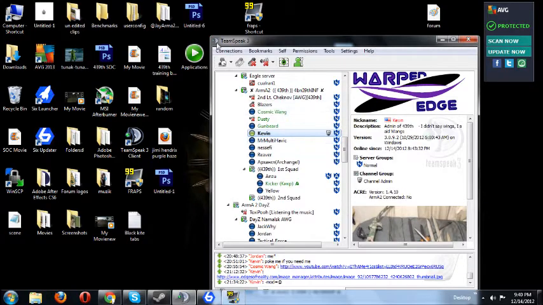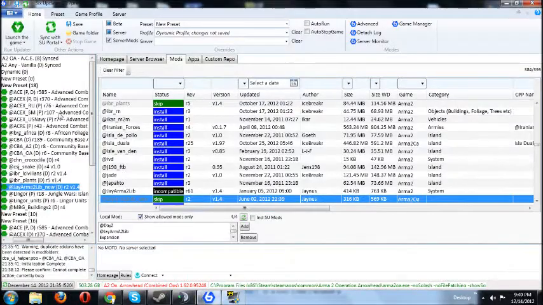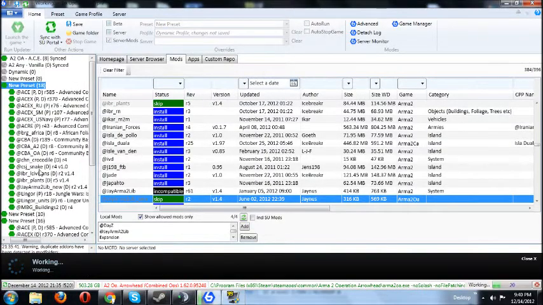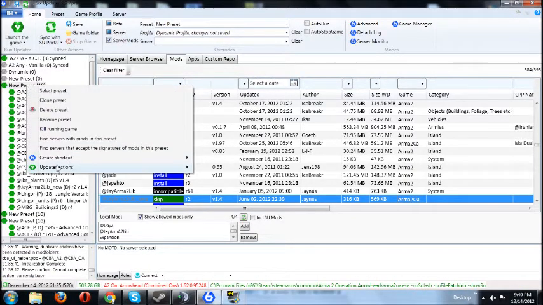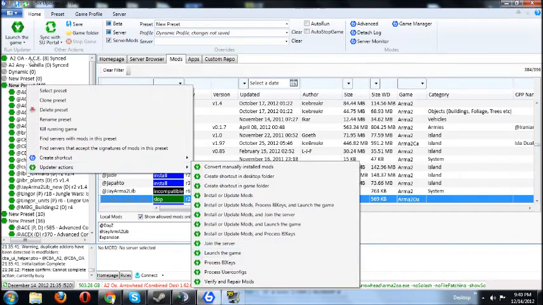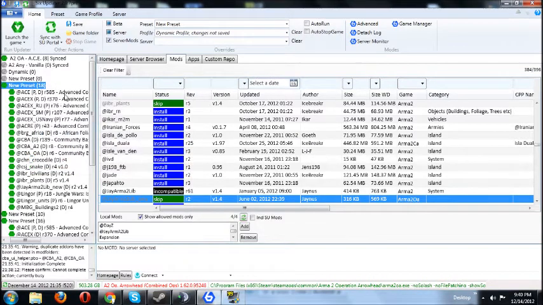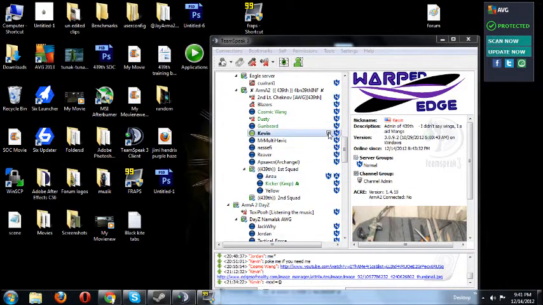From there, you simply need to go to your 6 updater, go to your preset where you have all your stuff there, and updater actions, launch the game from there. Right click on the preset, updater actions, and launch the game from there. And once you've launched the game, you will see that your ACRE will show up in the top right corner of the game. You go into a multiplayer server and you talk normally.